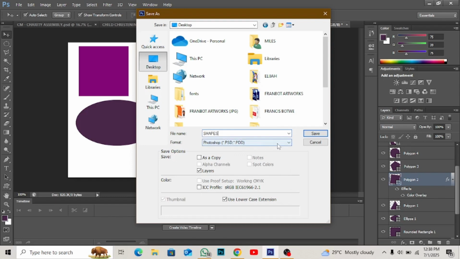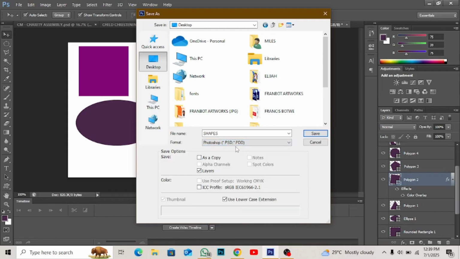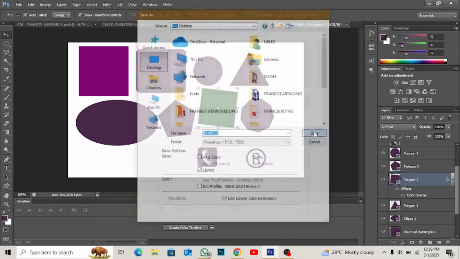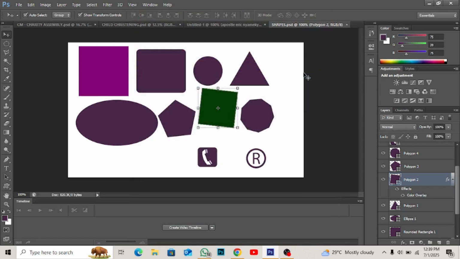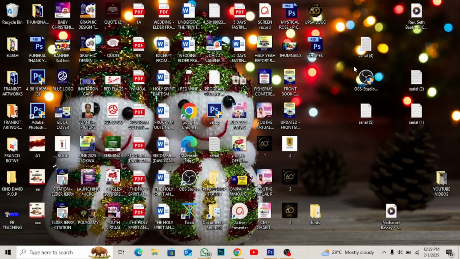So the format, when you click here, you see the many forms that you can save your work. We have the Photoshop PSD format. That one is the editable format. So if you want to save your work so that later you can come and open it and make some corrections, you need to save it in PSD format. So PSD, then on the desktop I click on save. So I have my work on the desktop, and you see shapes.